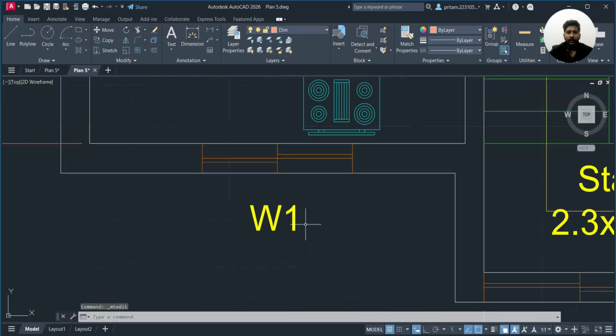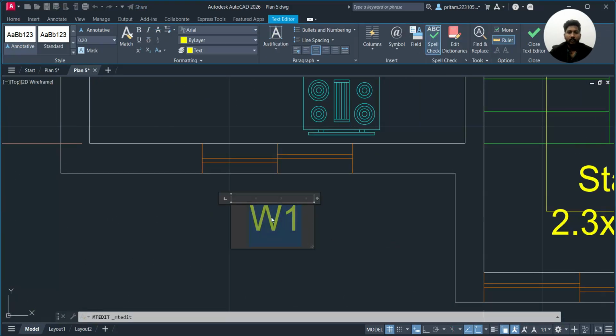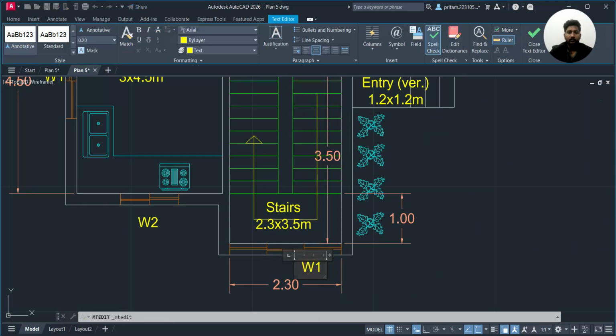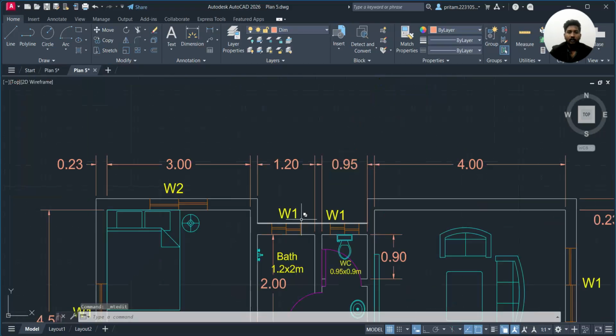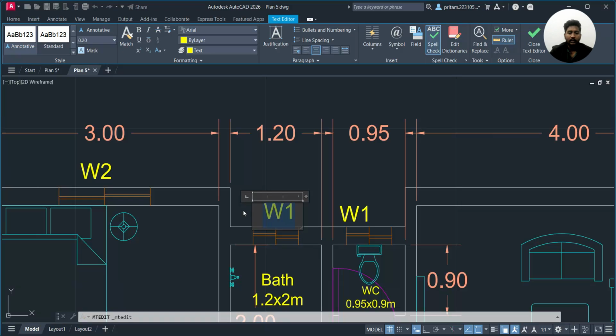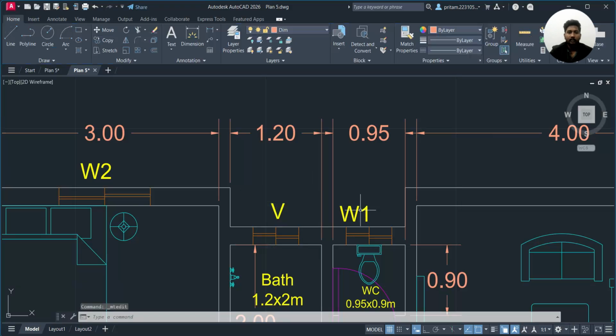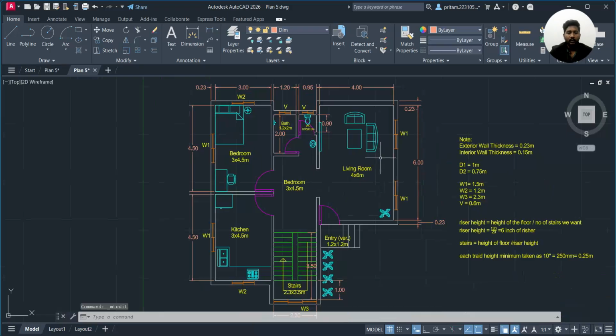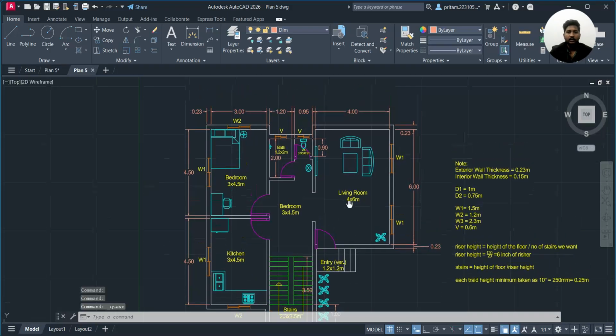Same way, this part is about W2. Just zoom in and place it here as W2. Here, for the staircase, we have taken W3 as its size. Just choose W3. Here we have to choose the ventilators part for this bath area as V for ventilators. Choose V here, enter. Control S, and we have added all the dimensions perfectly.